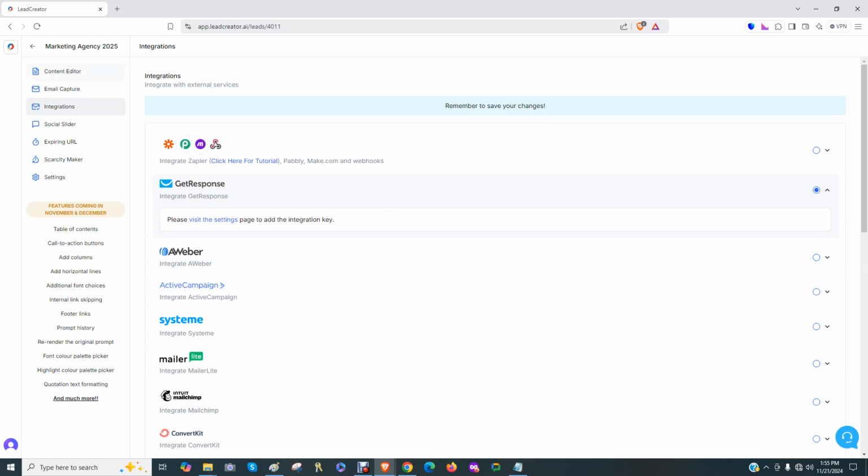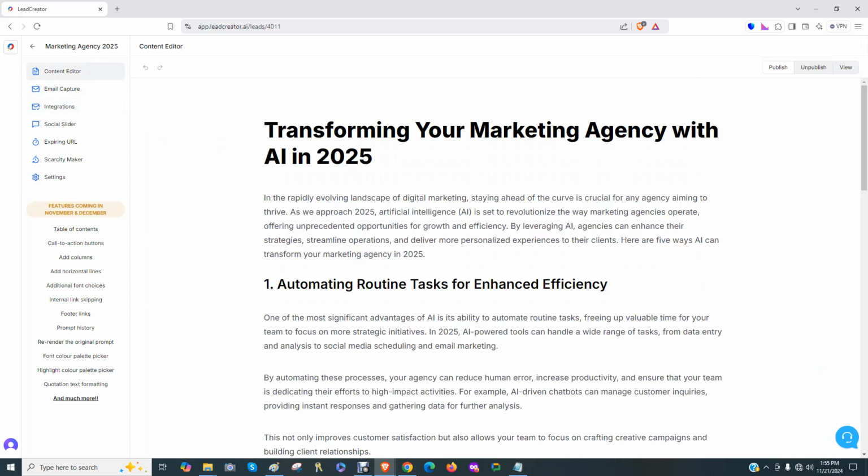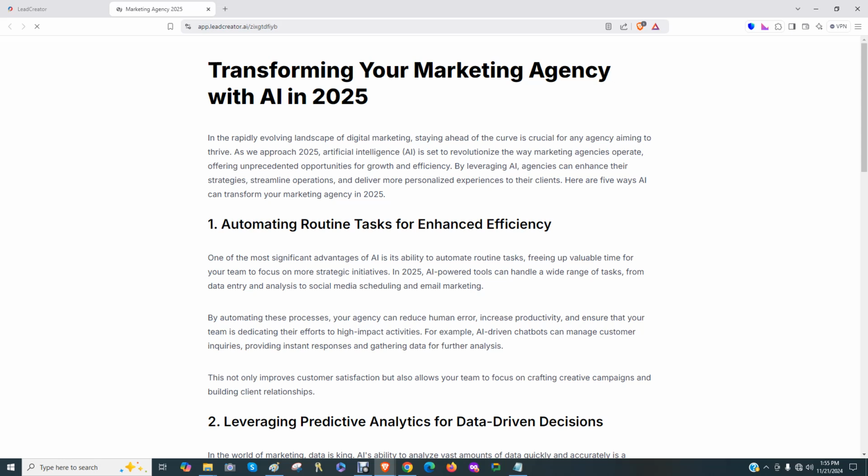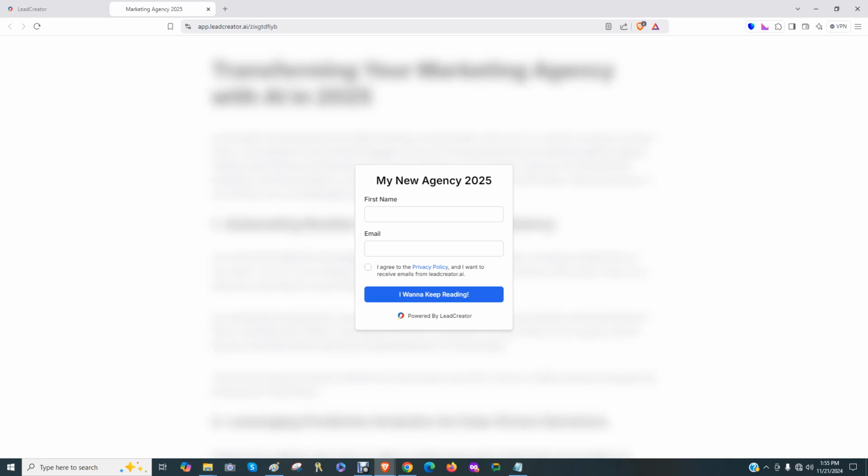So once you've completed the content, edited your email capture, added your integration, you simply want to come back to the content editor. Then you can come here, click publish, and click view. And now you have a lead magnet that is ready for you to start using to gather leads in your videos, your blogs, social media, your emails.